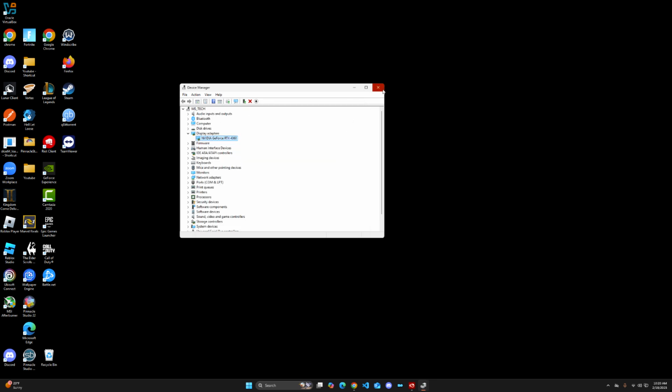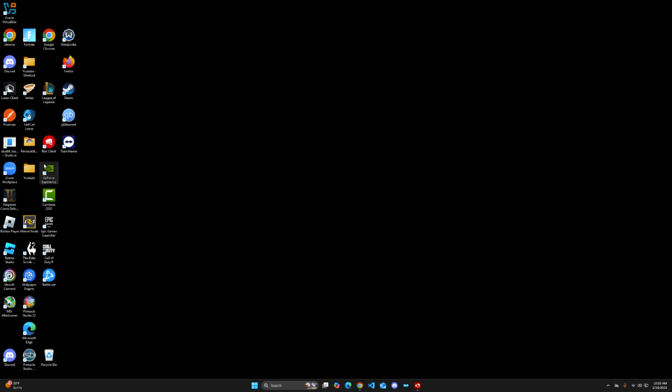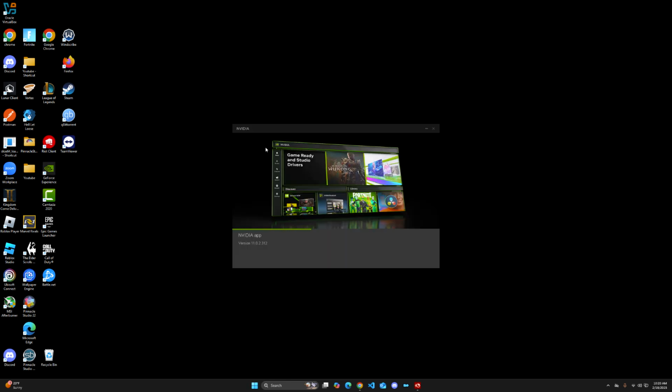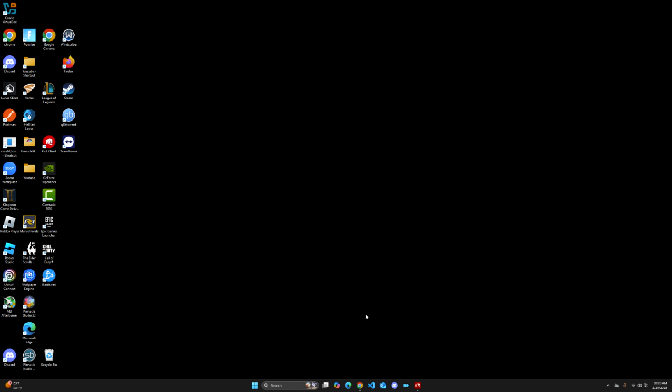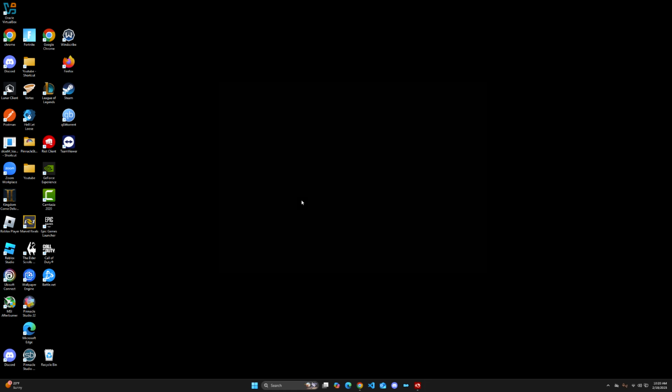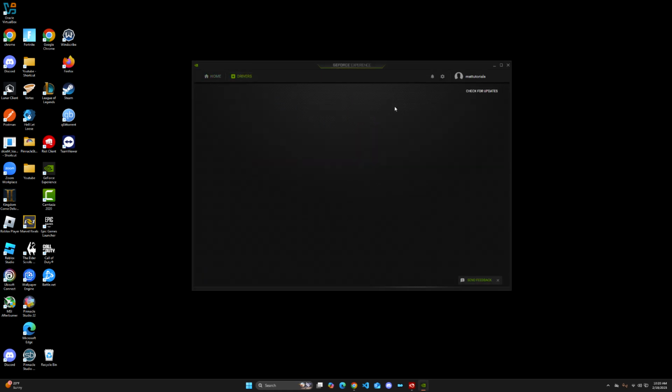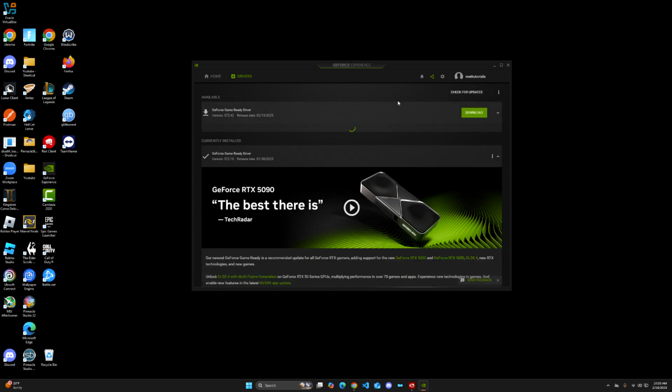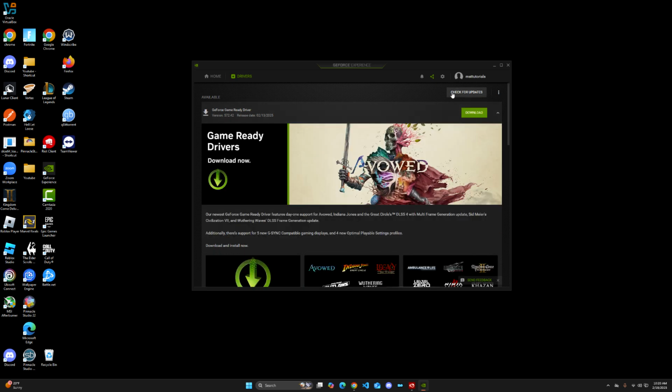Now, if you don't want to do it this way, for NVIDIA, you can go ahead and open the GeForce Experience app. Once the NVIDIA app is open, you can go over to drivers, and then you can hit check for updates. If there are any updates, go ahead and update them and restart your PC. Like there is one right now, hit download, and then you guys should be good to go.